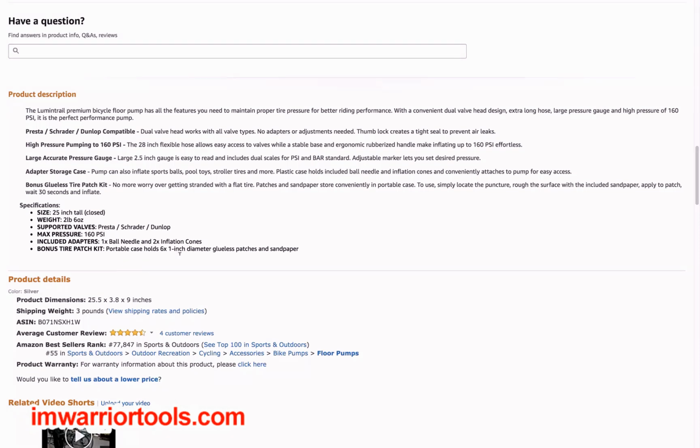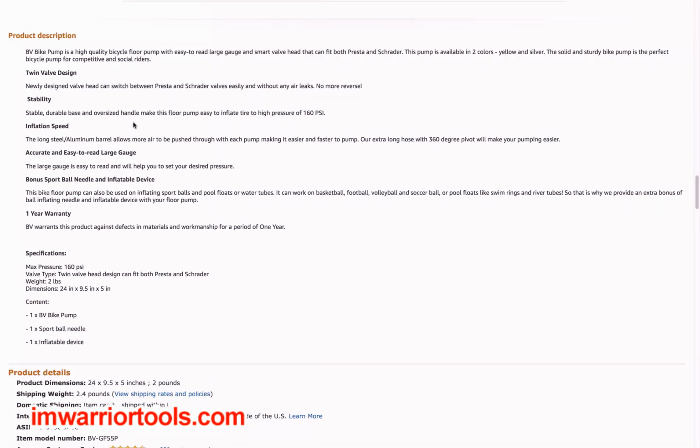So we'll look at one more example. So we're getting better. They've split this all up nicely with little headers that are bolded, and these are all features. And you can also see they're adding benefits to these features. For instance, under inflating speed, allows more air to be pushed through with each pump, making it easier and faster to pump. That's a benefit. And our extra long hose with 360-degree pivot will make your pumping easier. So again, it's telling them it's going to make it easier.